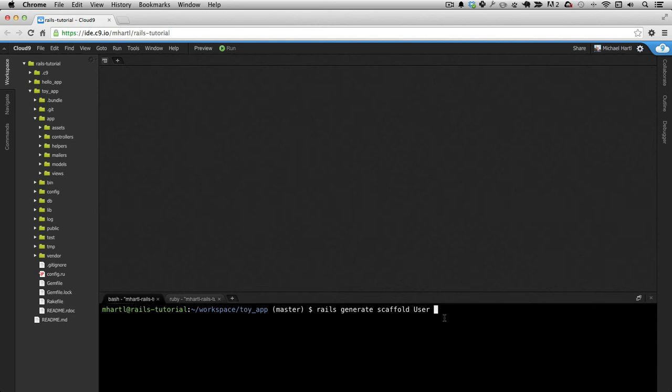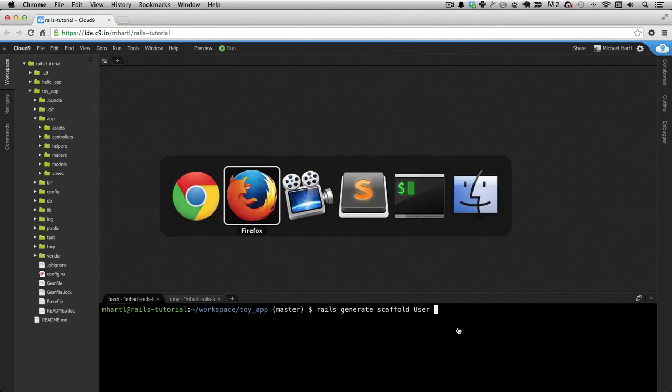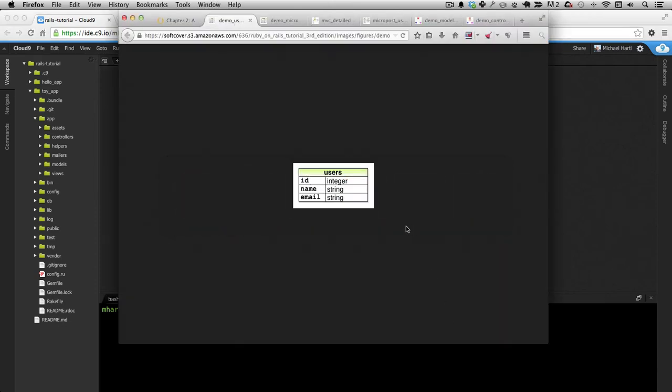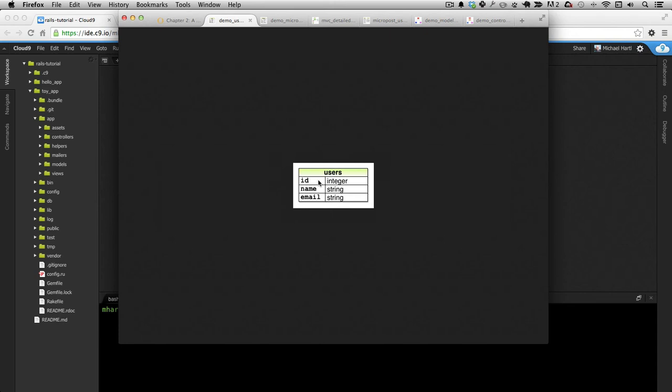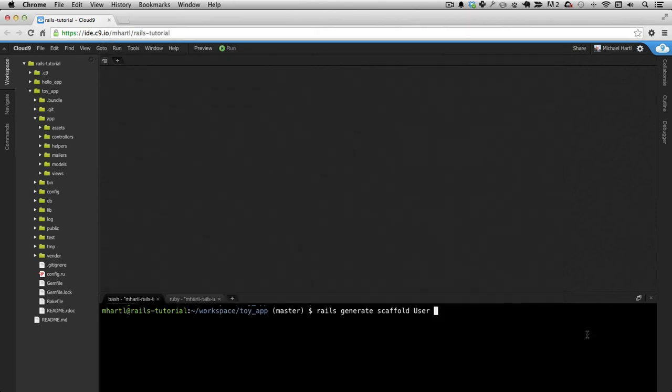So once you've typed out rails generate scaffold, then you give it the name of the data model, which in this case is user, the singular version of users. And then we can give it the attributes. Now if you look here, there's the ID, name, and email. It turns out that Rails will automatically create this ID field for us. We don't need to do that. But what we can do is at the command line tell Rails that there's a name that's a string and an email address that's also a string.